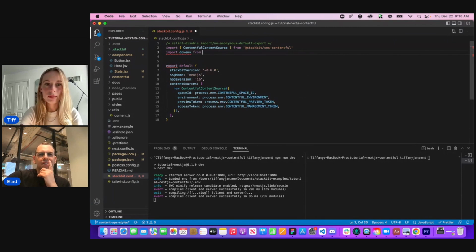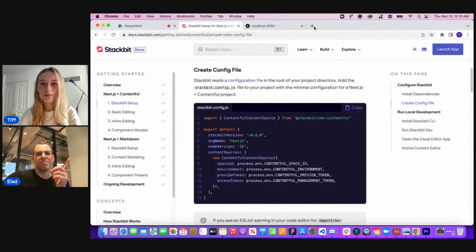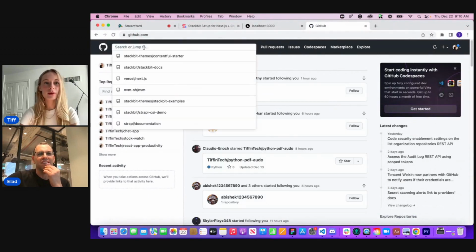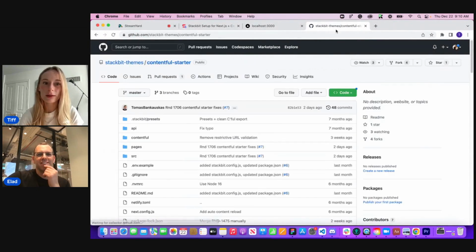Where is it? I think it's at dot. Is this right? You know what? Let's go to the Contentful minimal starter on GitHub. In the Stackbit themes organization, there's a good example of that. So we can just play with it, right? I'll link this down below.